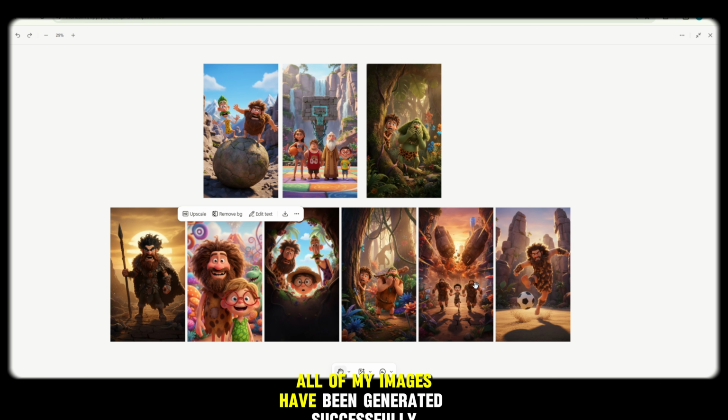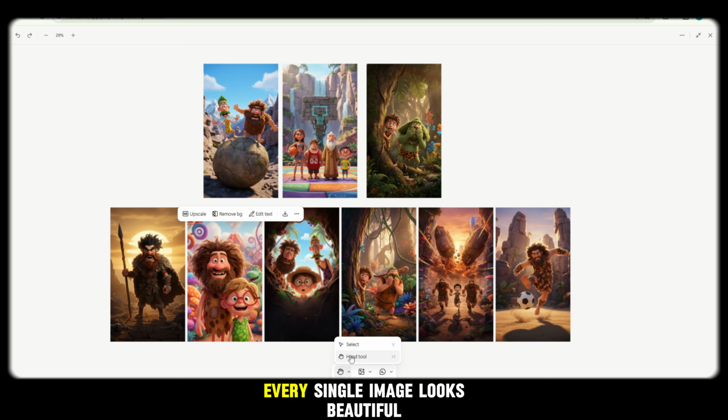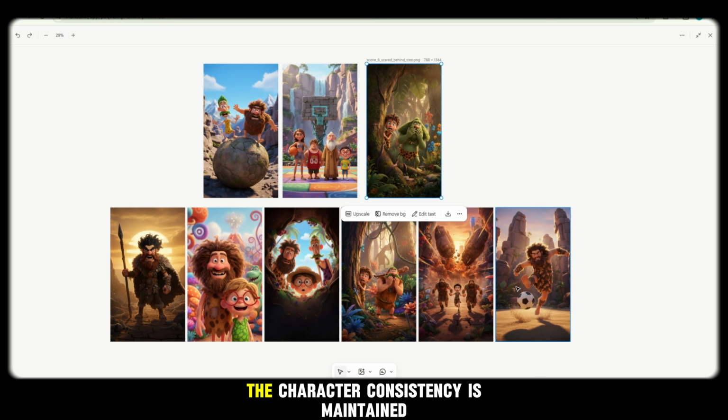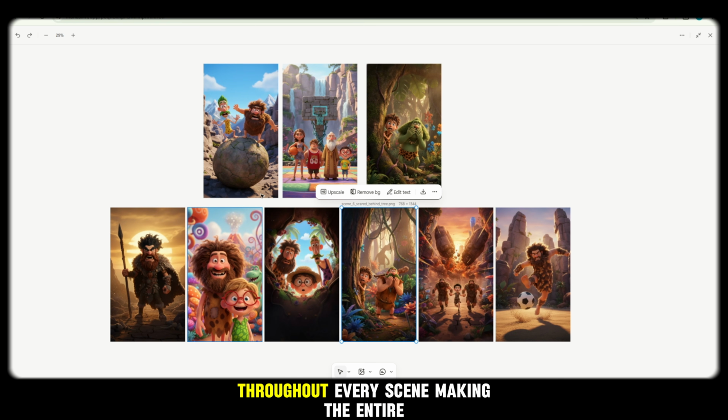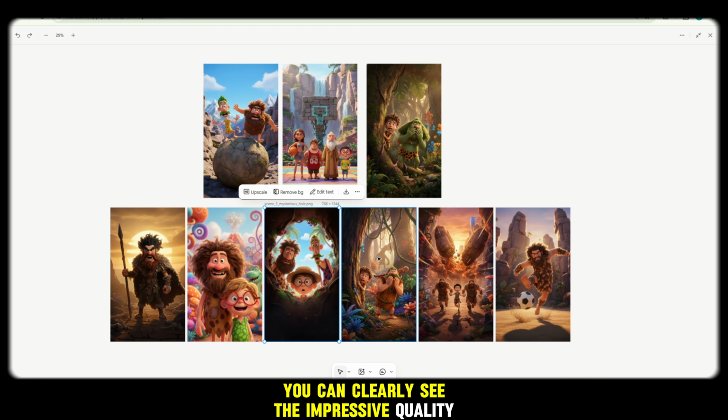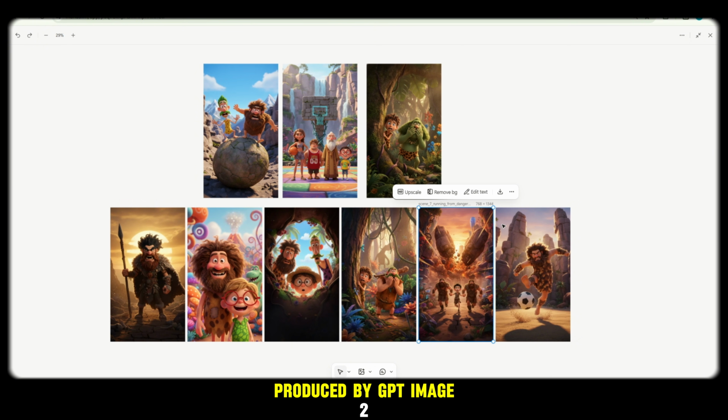All of my images have been generated successfully. Every single image looks beautiful, colorful, and highly detailed. The character consistency is maintained throughout every scene, making the entire story look professional and cinematic. You can clearly see the impressive quality produced by GPT Image 2.